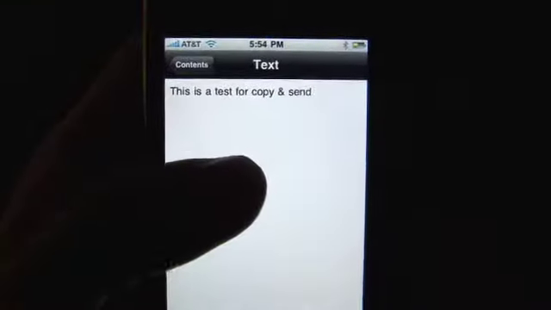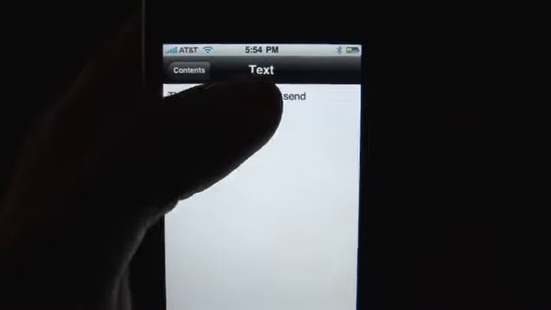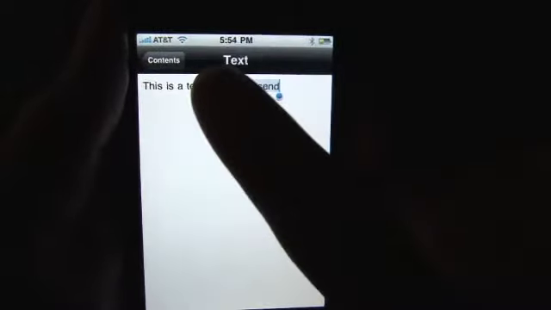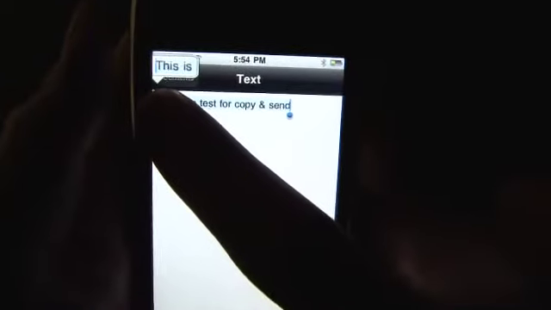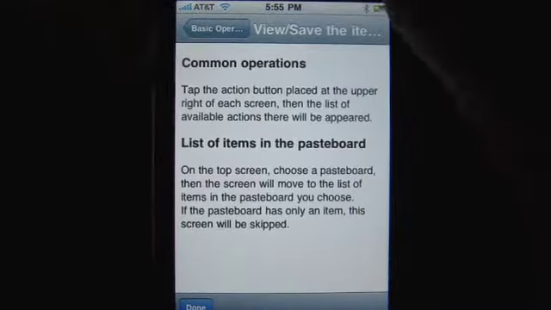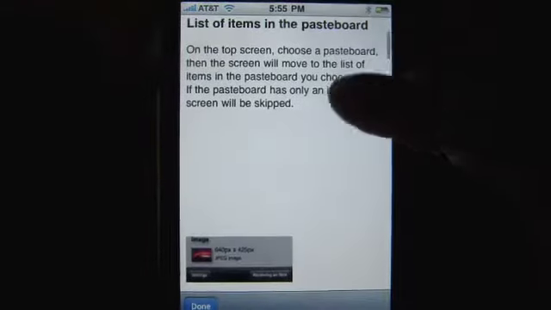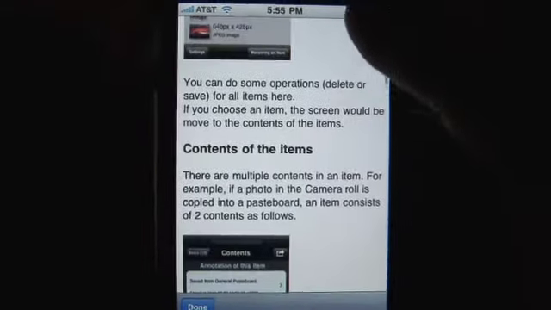There are a lot of advanced features. I will say that the explanation as to how to use Copy and Send is not the most user-friendly when you get in there. There's a lot of tech jargon and so forth. So beyond this, there are more advanced uses for it, but I just want to show you today how you can use Copy and Send as a persistent clipboard for your iPhone or iPod Touch.